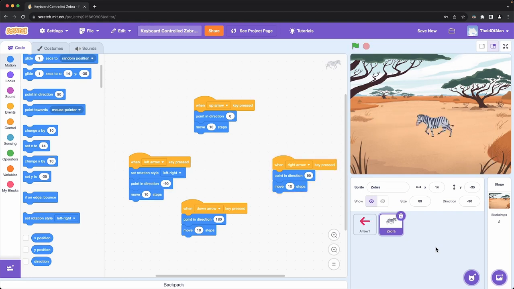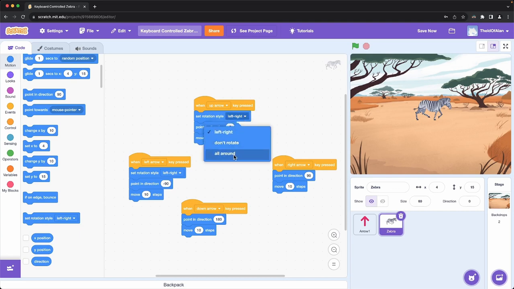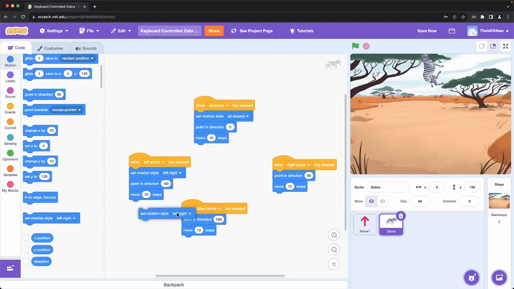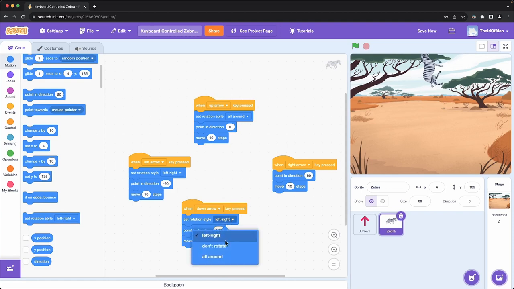So there is our left, our right, our up, and our down. But did you notice what happened with the up and down? Now that we have this left-right in, the zebra is not pointing up and not pointing down when we do the up and down arrows. In order to get that back in place, we actually need to switch the rotation style back to all around. So I'm going to bring in set rotation style. We'll go all around. And I'm just going to leave it on up for right now just to make sure. There we go. And if I go to down, set rotation style, we also want to have this go all around. And down, pointing down.